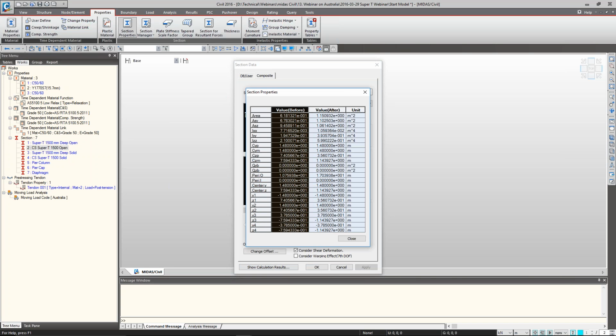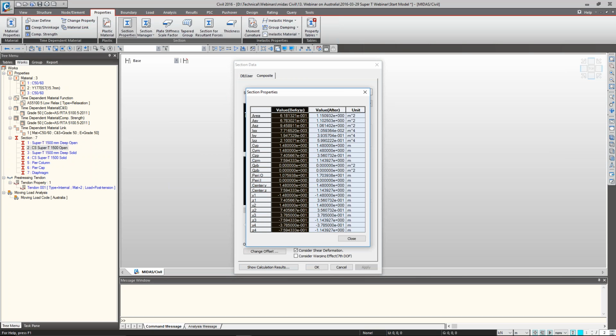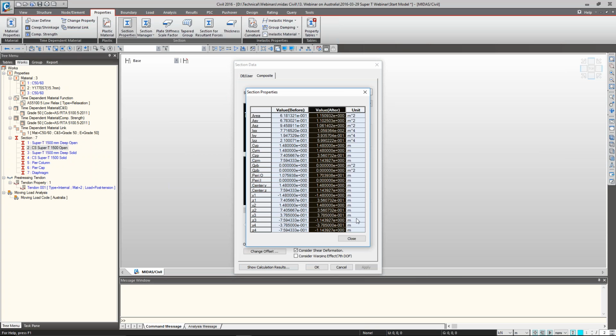And if you want to see the section properties, you can refer to the section properties before the composite action as well as after the composite action. Both the values are available in the table form in Midas Civil.